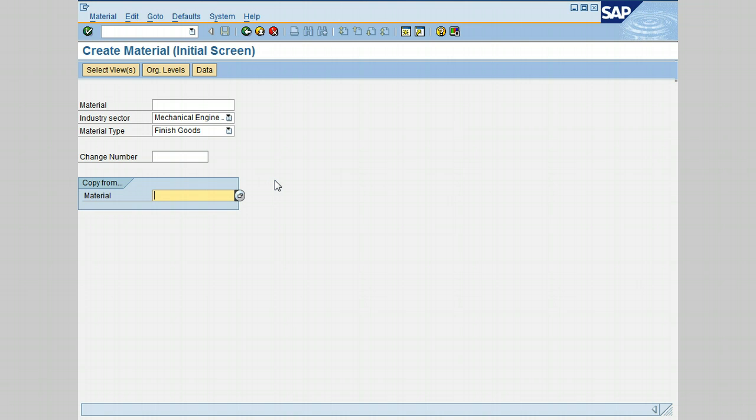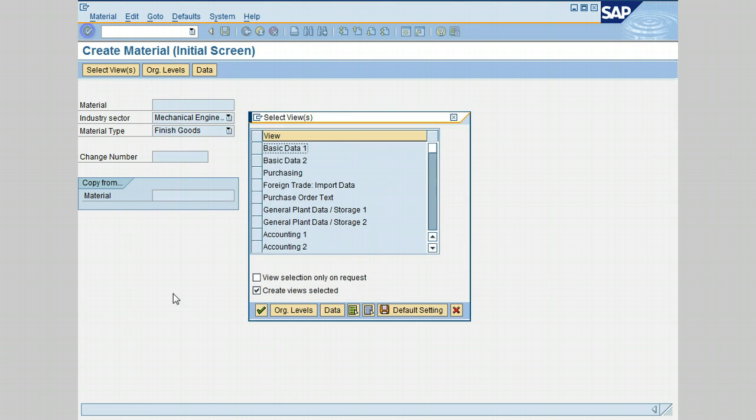Before you click on the continue icon, make sure that all required fields are correctly filled. So let's now go ahead and click on the continue icon. Go to the next screen. The select views dialog box opens. Keep in mind that the material master record is stored in different views, and users can decide in which view they want the information to be entered.